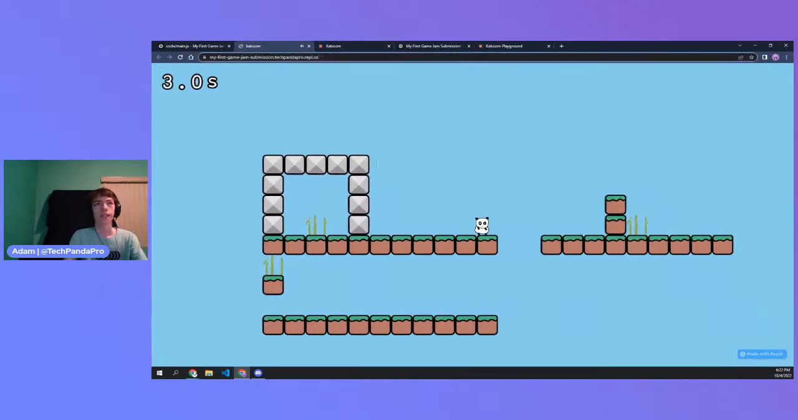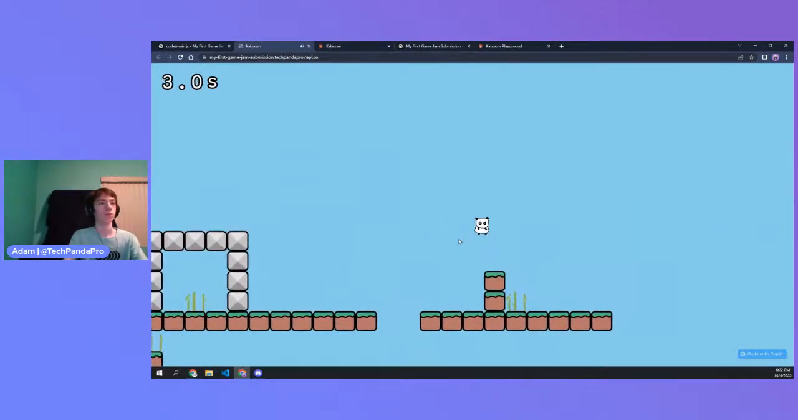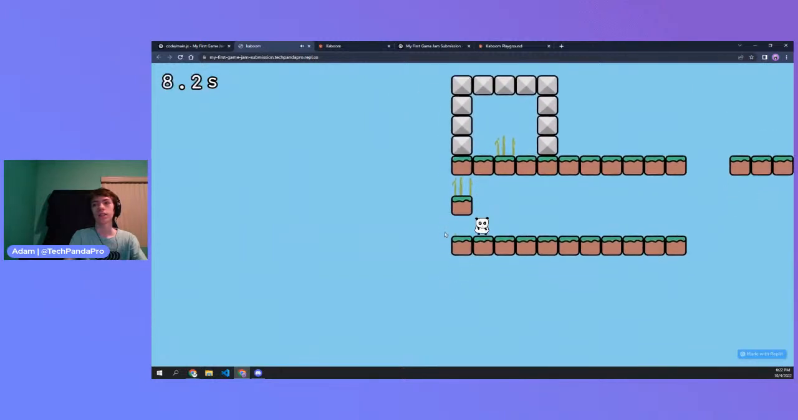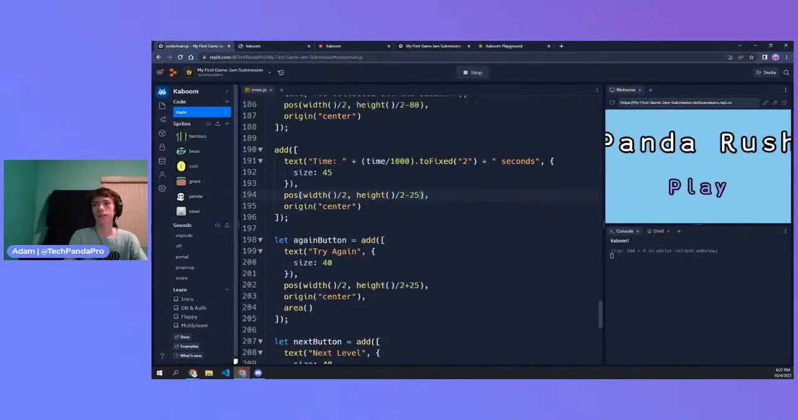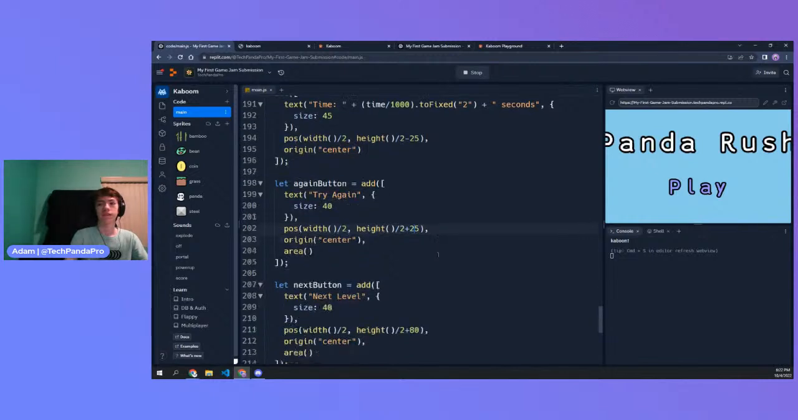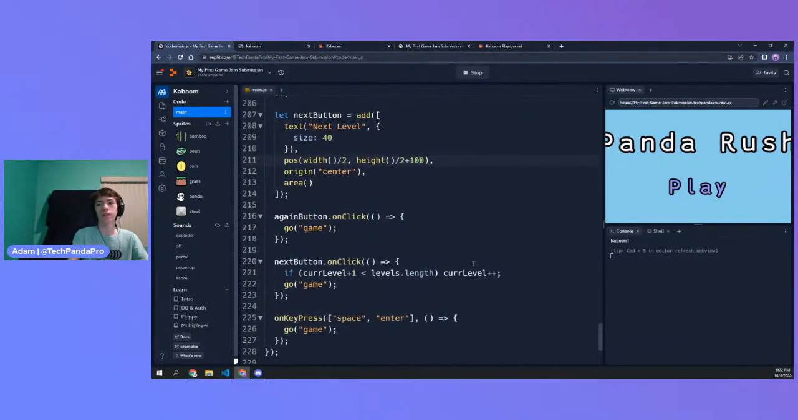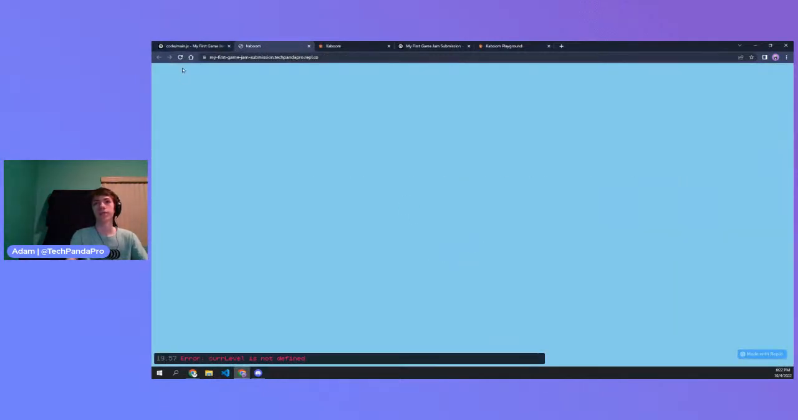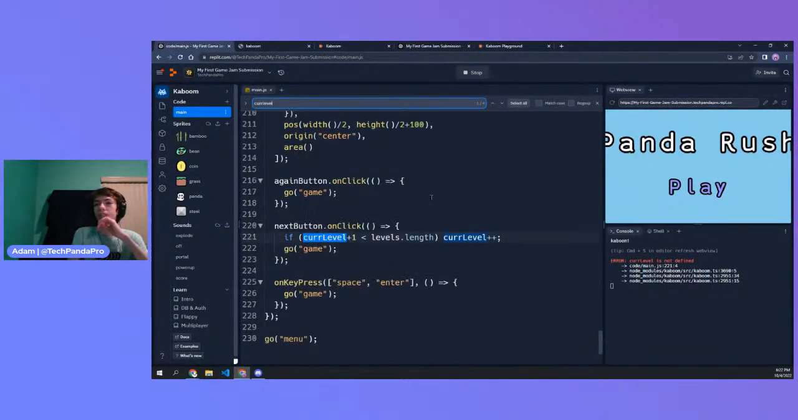Let's try to get to the next level. So if you click play, and then you collect all the bamboo, and you can do that, and then yeah, that doesn't look great. Let's up all of these by 20. So plus 100. And then we can also click next level. Current level is not defined. Should be defined.